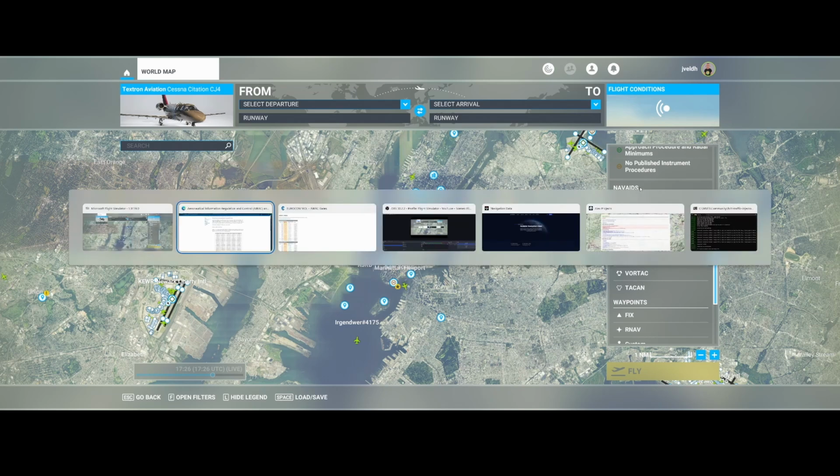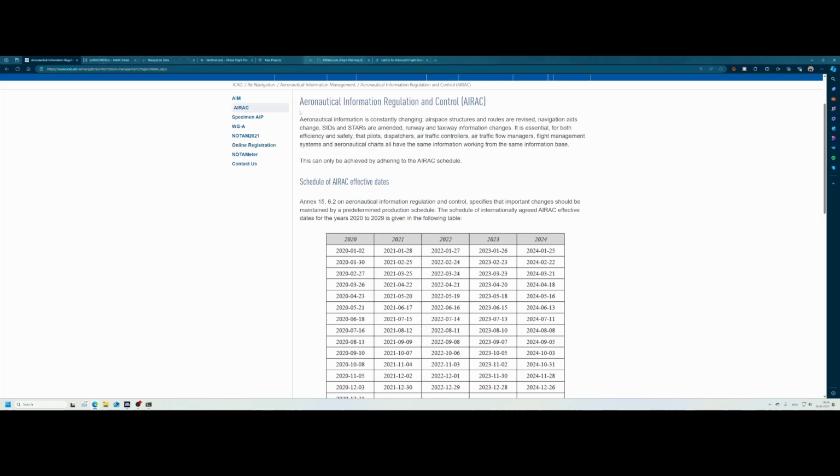Now let's look at that 28-day calendar. To do that, we're going to move to a different view, in this case from ICAO, which is the organization which is kind of controlling this and helps define standards for that. Here we can again see that the aeronautical information, airspace structures and routes are revised, as well as the navigation aids being changed. SIDs and STARs are amended. Runway and taxiway information is changing. So you can see a lot of that information is changing.